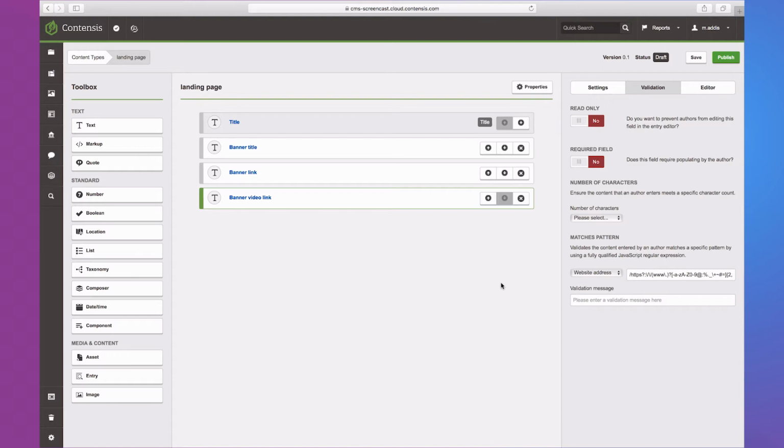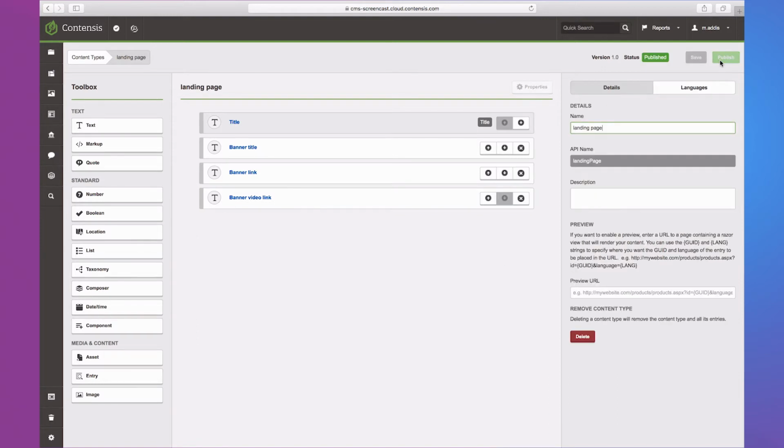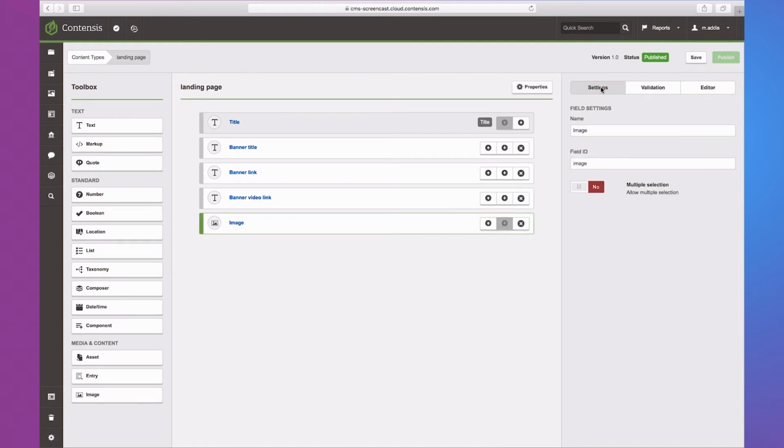If I hit publish, we should update that list to have it. So that's one way that we could achieve that banner title, that banner video, and a banner link. Might actually want to put an image in as well as its fallback. So go to image, go to settings, and just say banner.